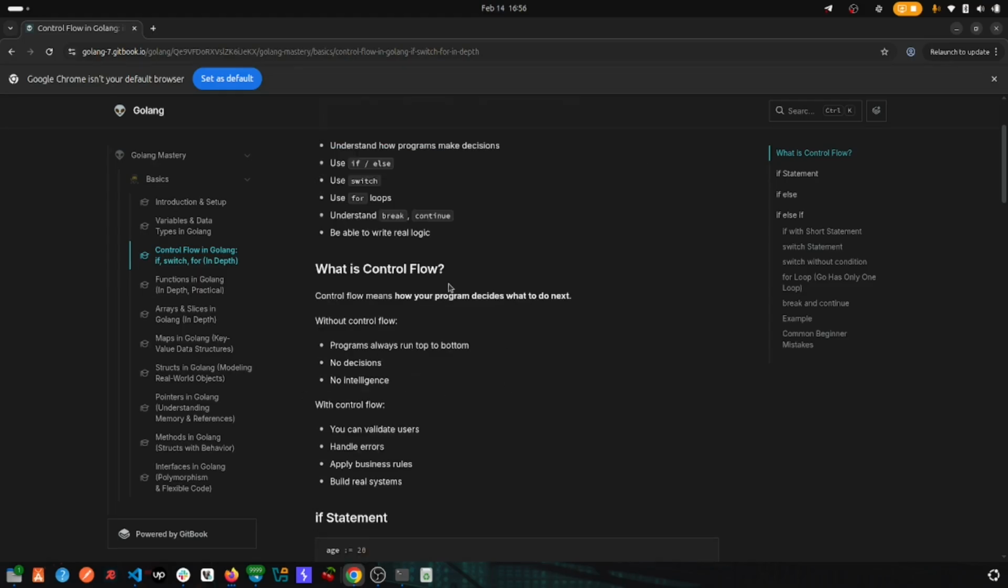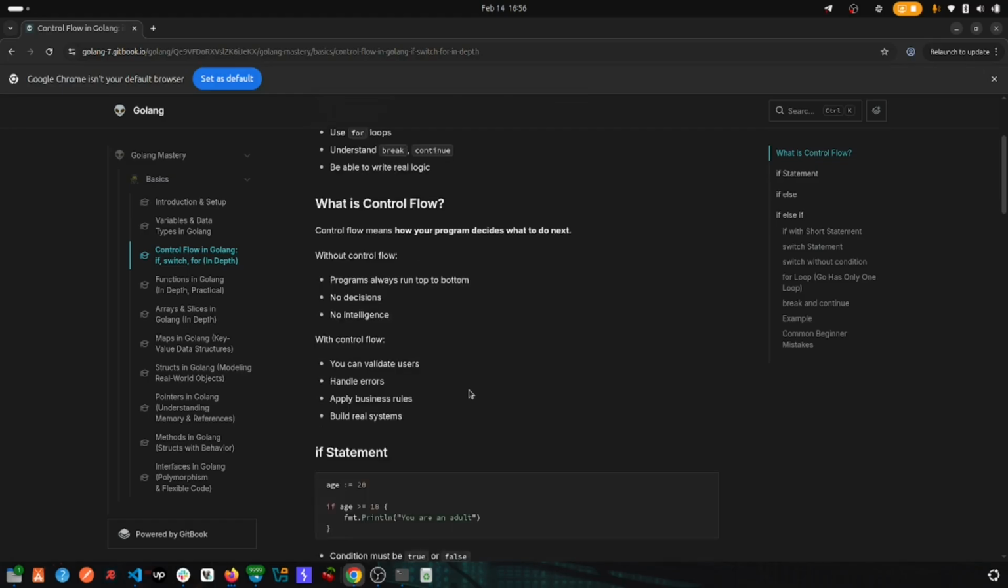So what is control flow? Control flow means how your program decides what to do next. Without the control flow, the program always runs top to bottom without any decision. With control flow, you can validate users, handle errors, apply business rules, build real life systems.